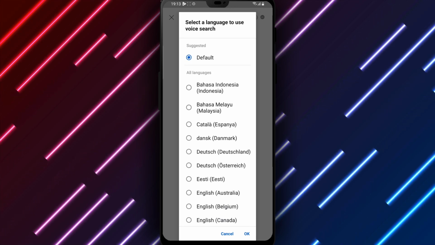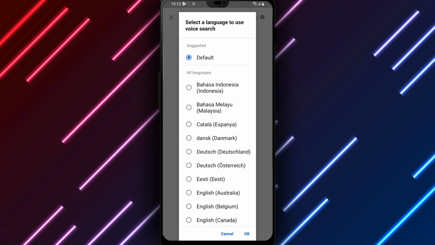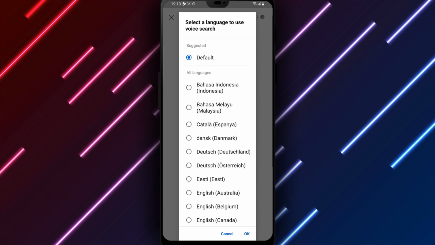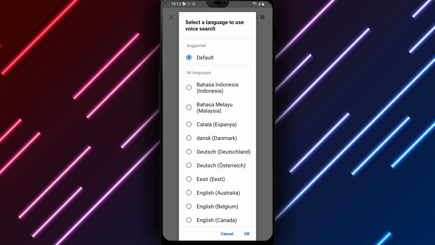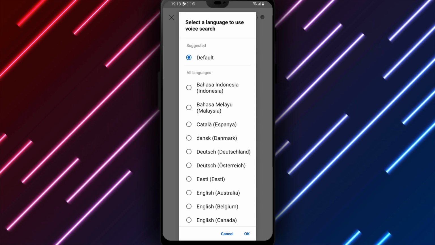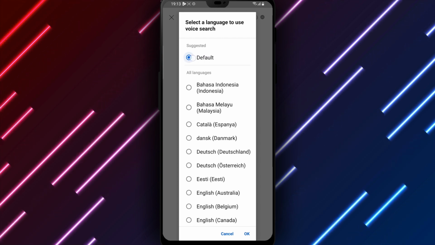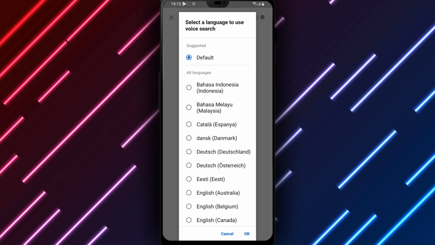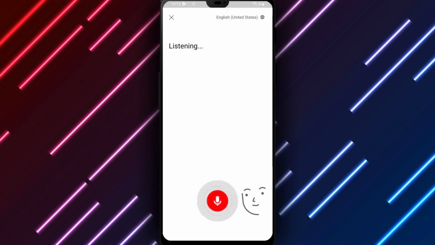Consider how conveniently the selected language allows speaking commands and understanding voice search results. The ability to change settings remains for adjusting language on an individual voice search basis if needed. After reviewing options, tap the language to set as the default for YouTube voice search on your device. Then tap Save at the bottom of the page to apply the setting.